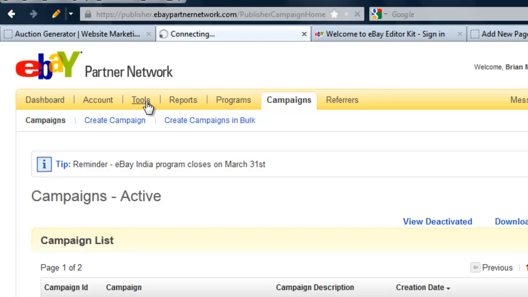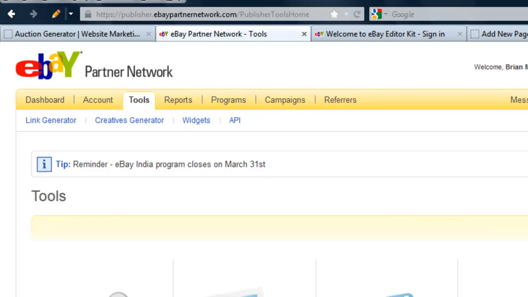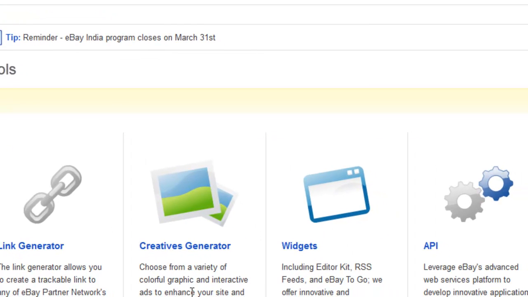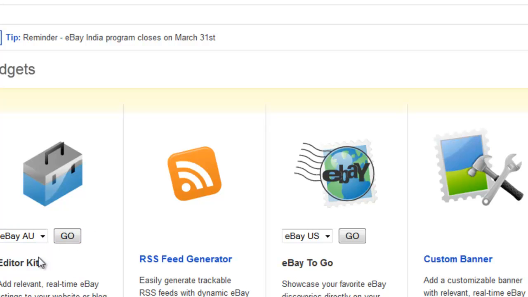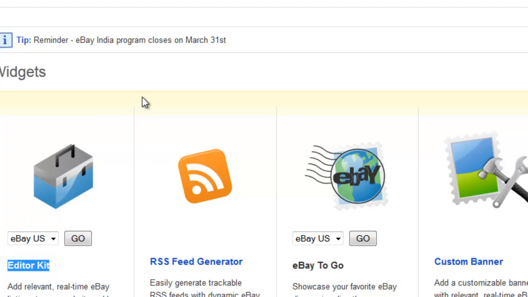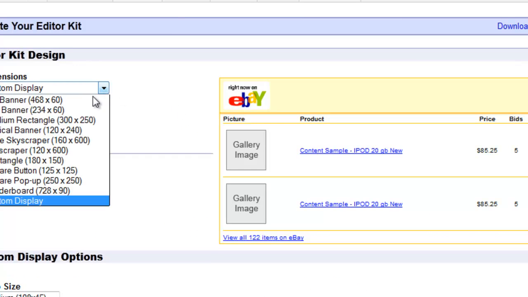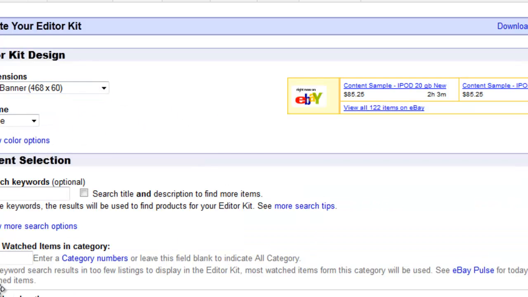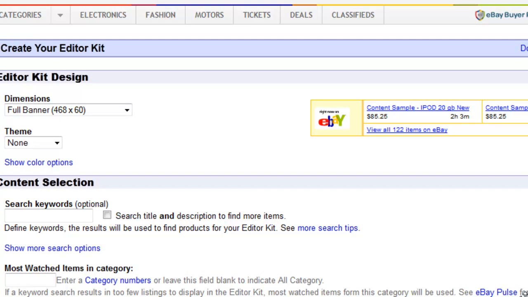So go to tools, and I'm going to bring this down, widgets, and go to the editor kit. This is going to be US. I'm going to just fly through this because you can play with it yourself. Just a full banner, that's fine. I'm going to widen this window a little bit.